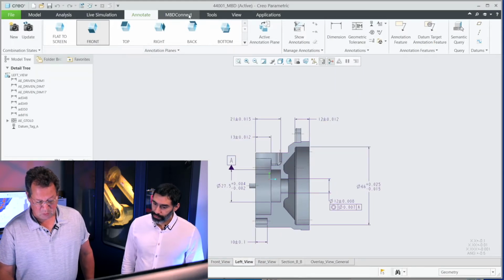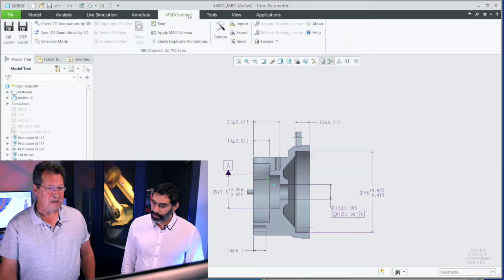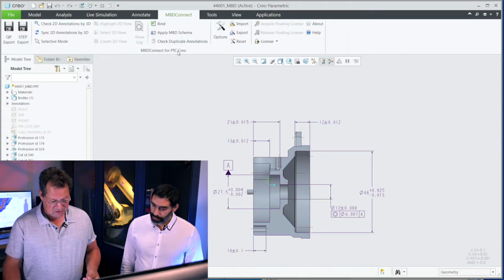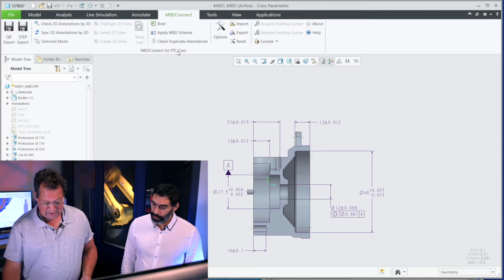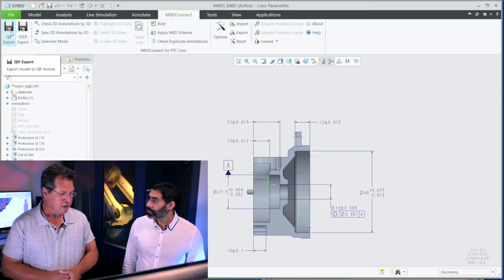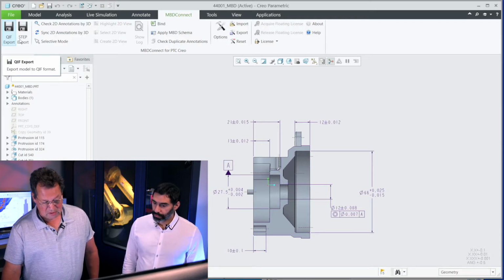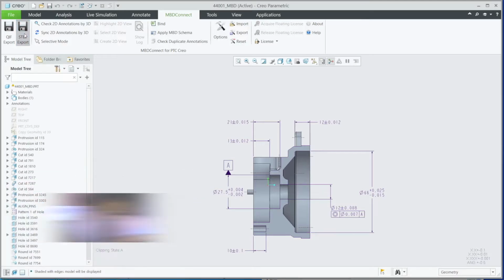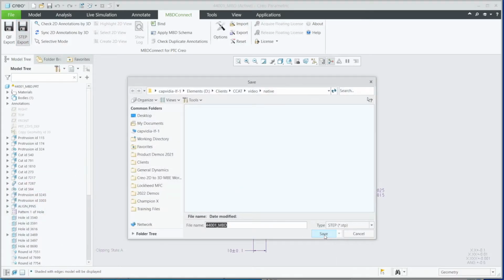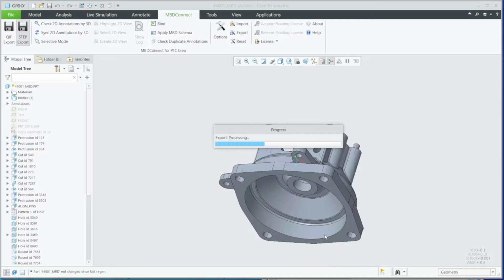Inside of Creo, we have an add-in called MBD Connect. And what this does, this connects us to the MBD world. So I have two options here. We have QIF export, which is the Quality Information Framework standard, an ISO standard for MBD, and STEP 242, which is also an ISO standard. So we support both workflows, but for today I'm going to start with STEP. We're just going to export this out of Creo, as you said, into a neutral file format. And this is what we're going to use downstream. All right, so that's been exported.